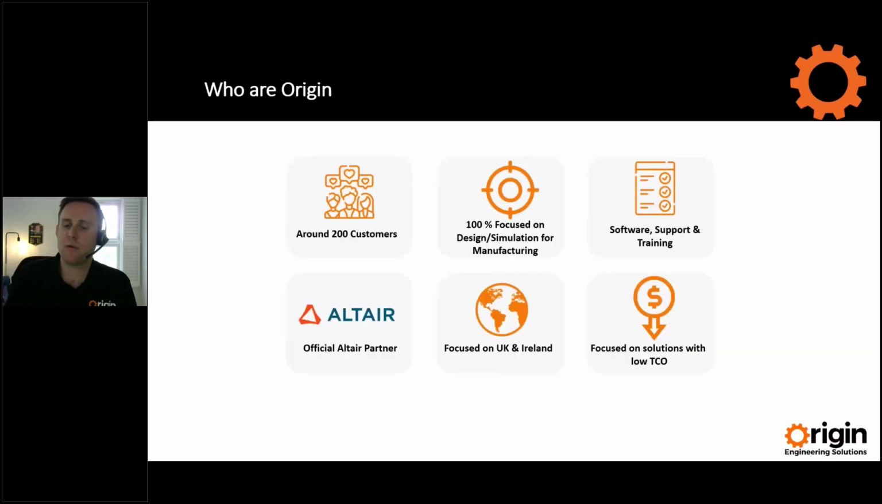So Origin have around 200 customers, all of whom are in the manufacturing space. I think what's unique really is our focus on the design side, and also working with manufacturing engineers. So we're really trying to advocate for simulation much earlier in that design process, where a lot of the man hours and design time is spent.